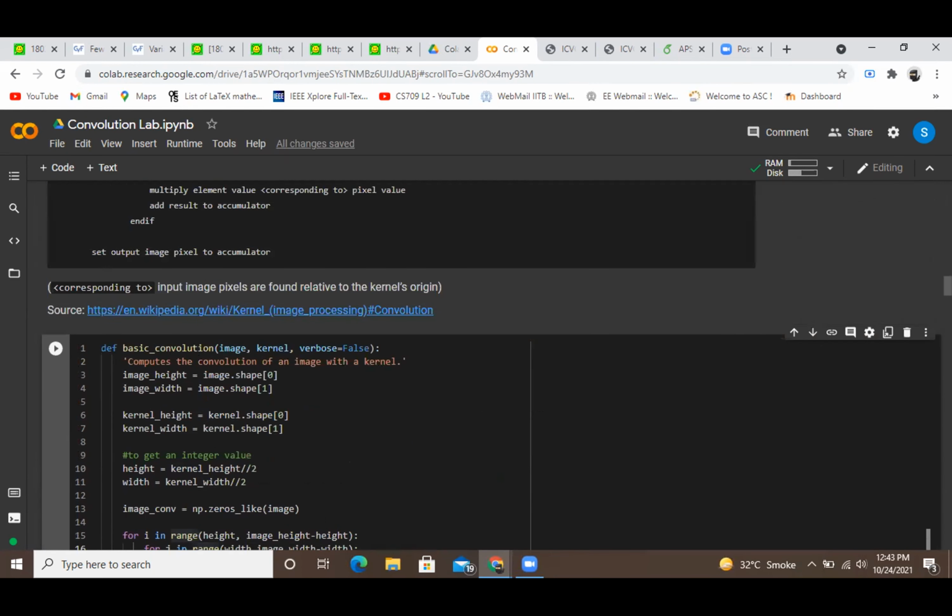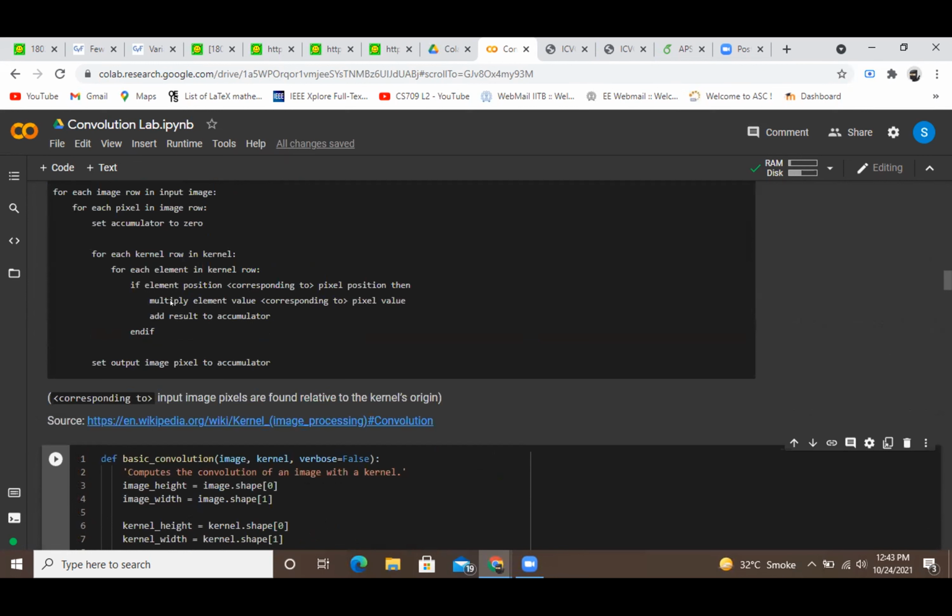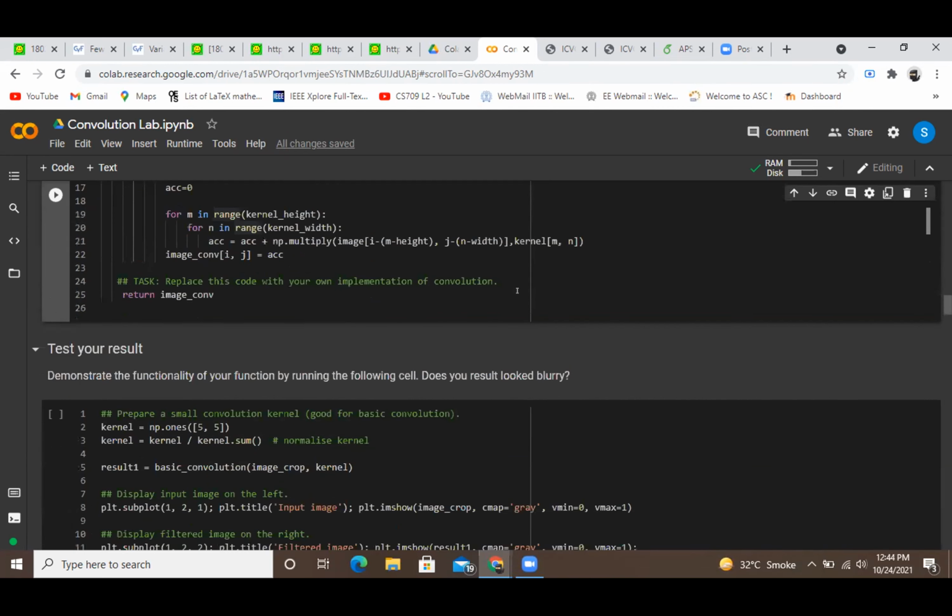And so that's what is written here. For each element in the kernel row, if the element position corresponds to the pixel position, then multiply the element value with the corresponding image pixel value. The kernel value and that image pixel value are multiplied and added to the accumulator. That is stored, and then the final image is returned. That is the convolution function.